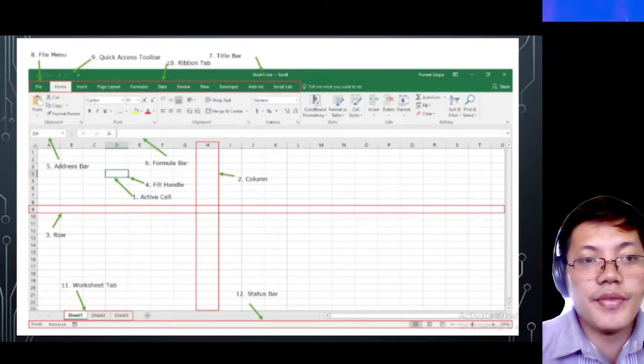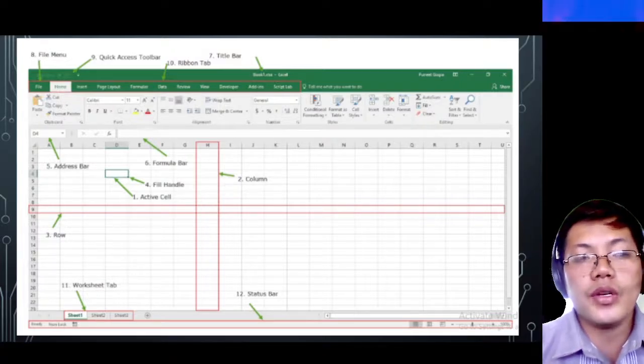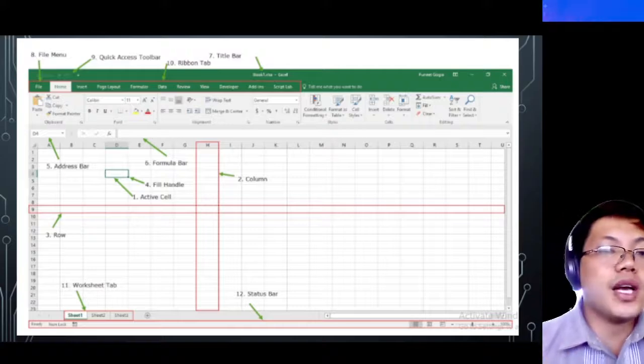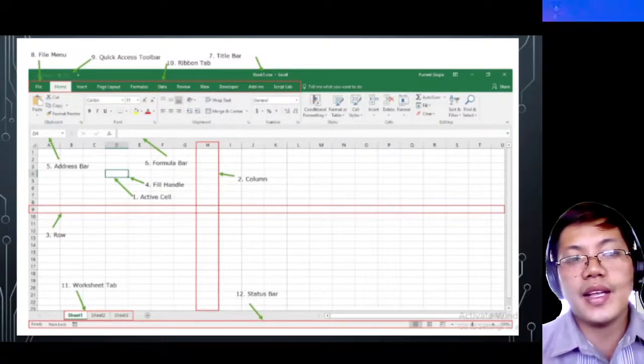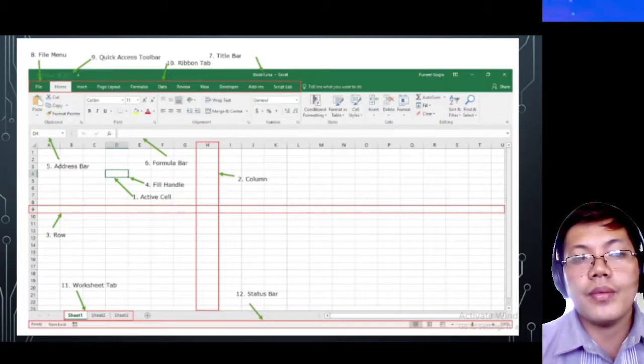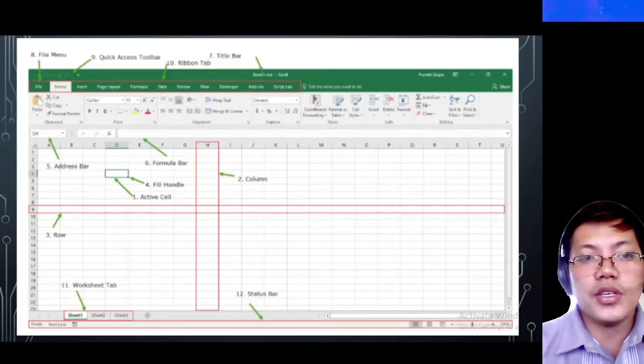And number 4 is the fill handle. Right now you can't see that, but I'll show that to you later on. If you go to the active cell, the one that is highlighted in green, on the bottom left corner of the active cell itself, you have there the dot, which is the fill handle.